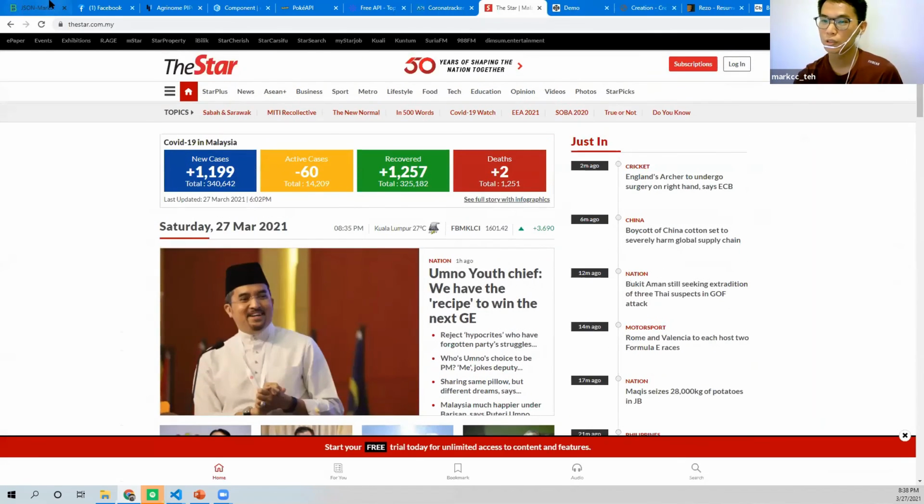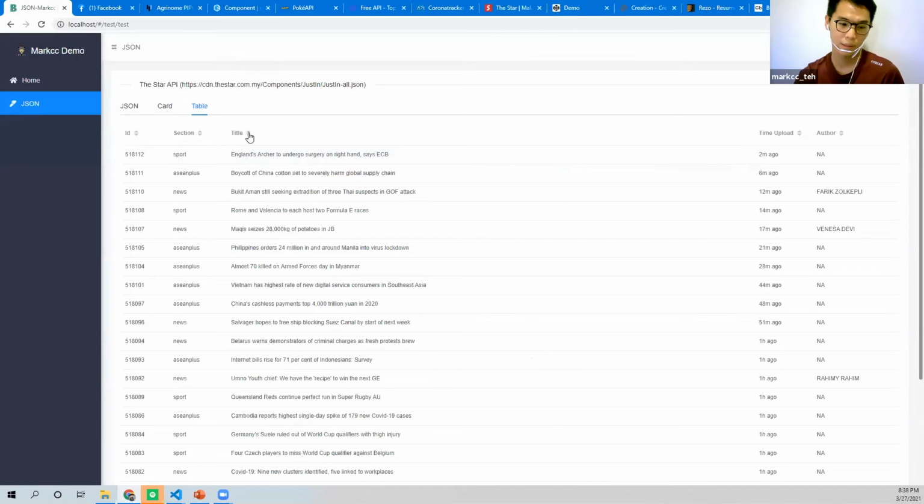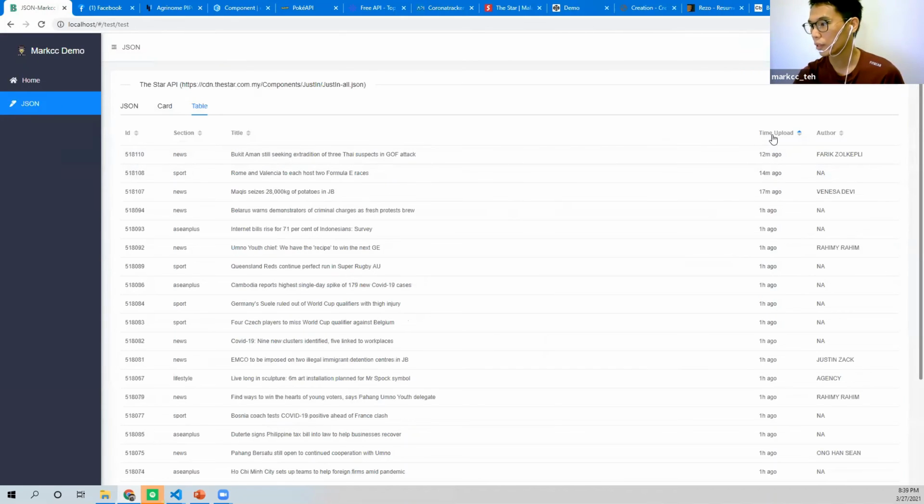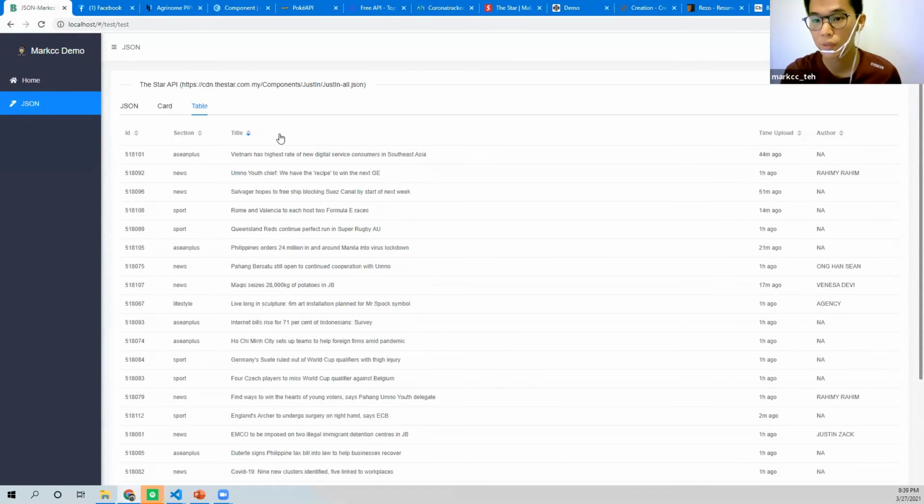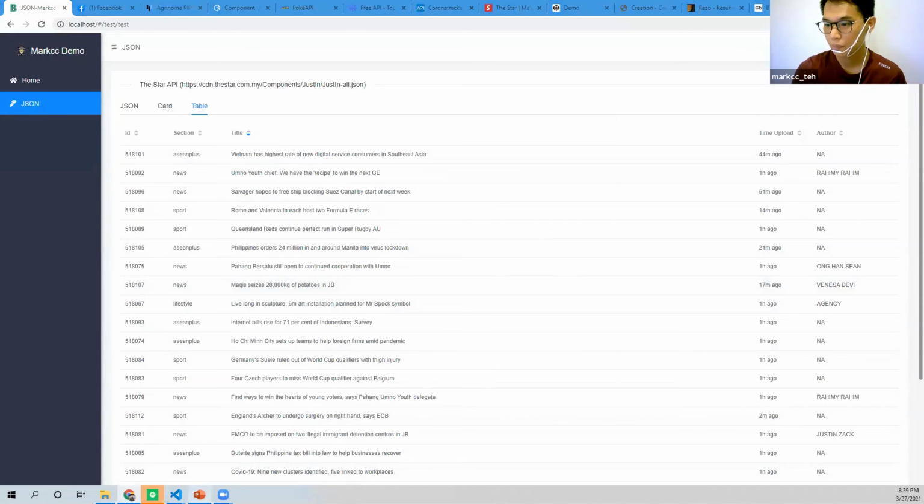Okay, so different JSON, different response, we can do different UI. And with this, I also can do some sorting. Maybe you can add a filter as well. So this is what we can do with the API response data.